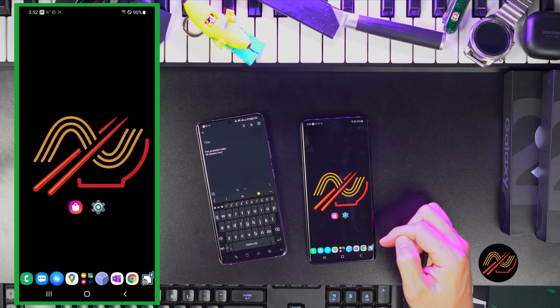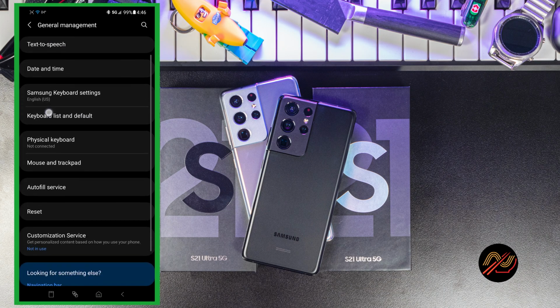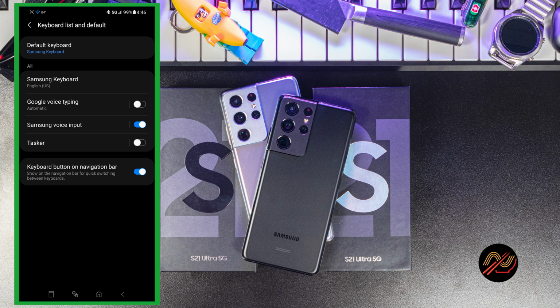Oh, and one more thing. Under keyboard list and default, I highly recommend enabling Google Voice typing and disabling Samsung voice input for a better talk-to-text experience.